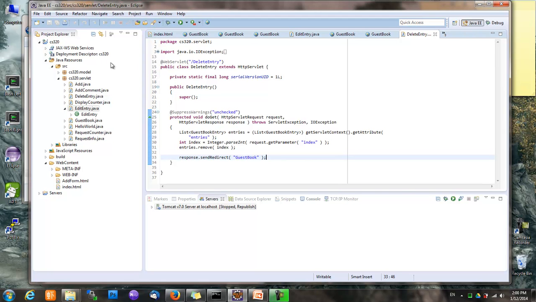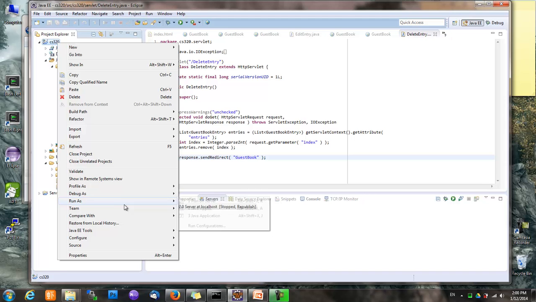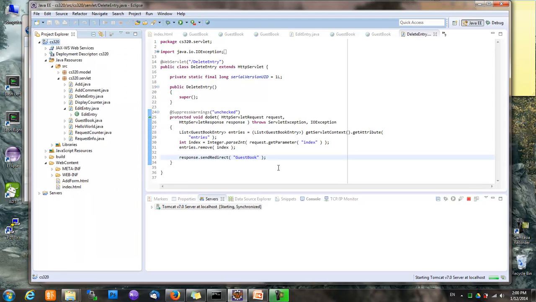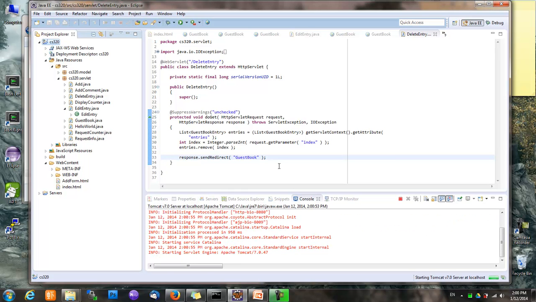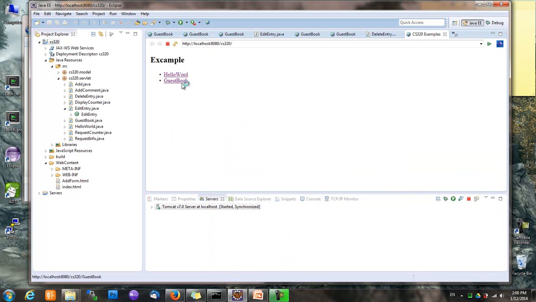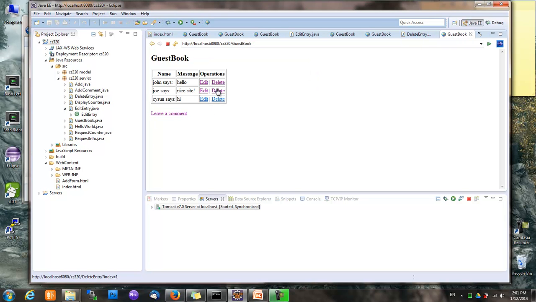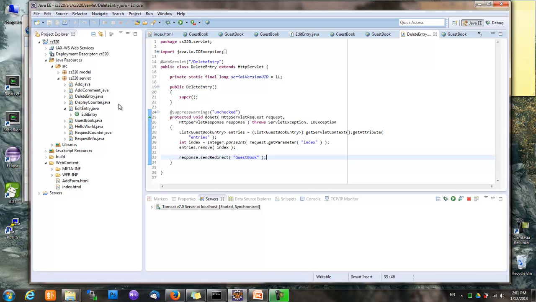And this should be it. Let's see if it works. Guestbook, let's add a comment. CY_Sound says hi. And let's delete Joe. Joe is deleted. Delete John. John is deleted. Right. So as you can see, delete by and large is pretty easy to implement.